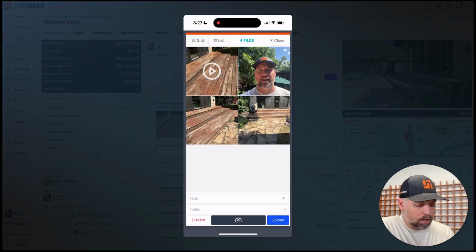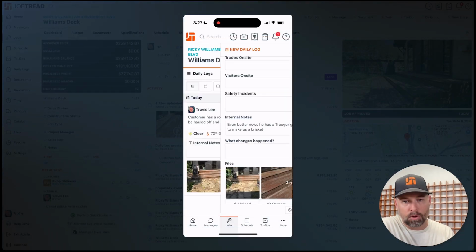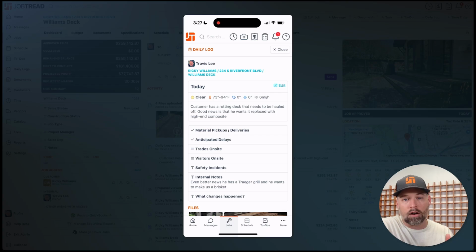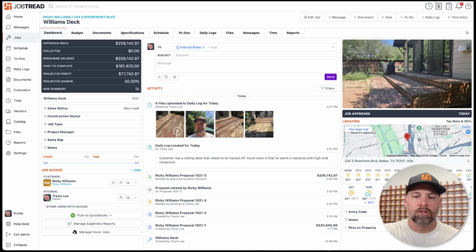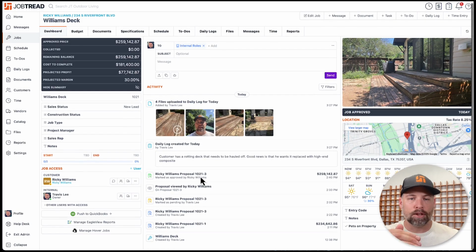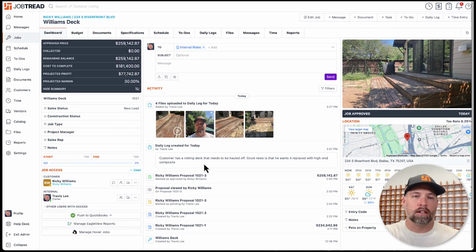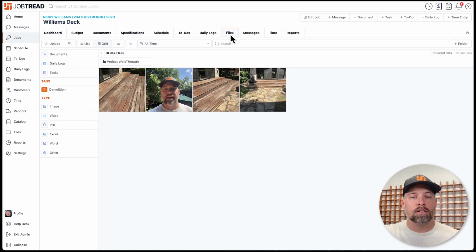When you finalize this, again, save, this will be posted to JobTread. Anyone back in the office can now access this too. So now the activity feed is starting to get built out a little bit. We see everything that's happening over time. The nice thing is that these daily log files will actually transfer into the files section, which is the last thing I want to cover today.